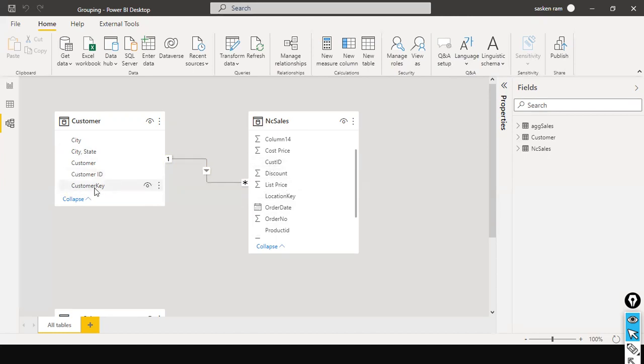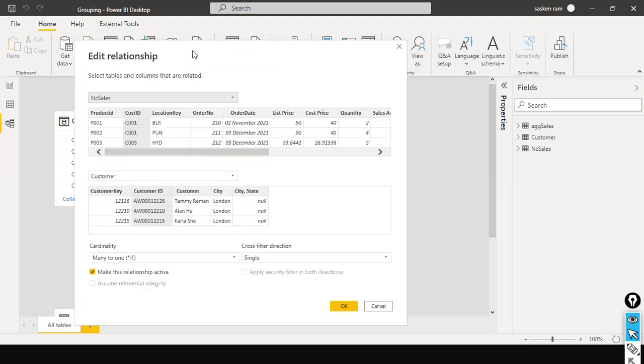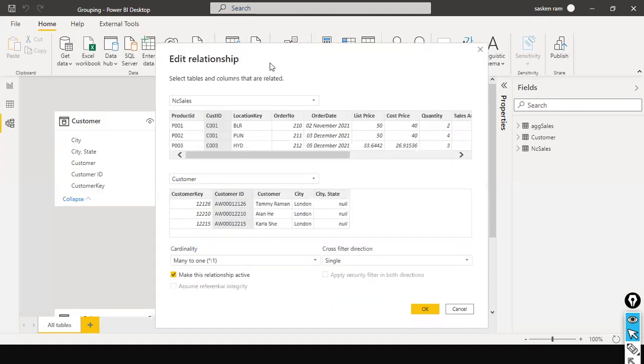We have something else called customer key. To overcome this confusion, you just double click on this line here. It will open up the relationship dialog box. Look here, yes, as I suspected, cust ID and customer are two different columns. This is not the common column between these two tables.